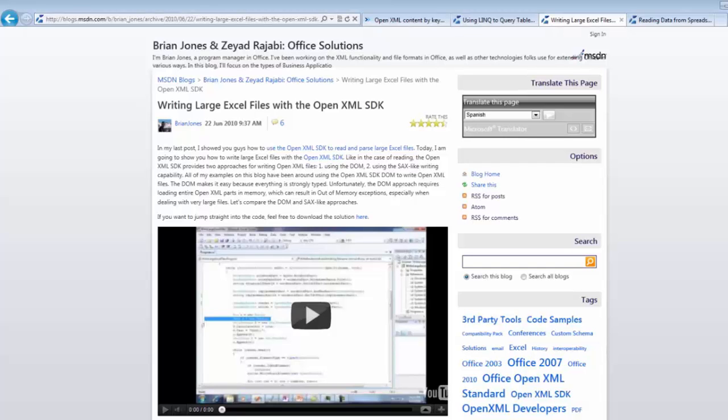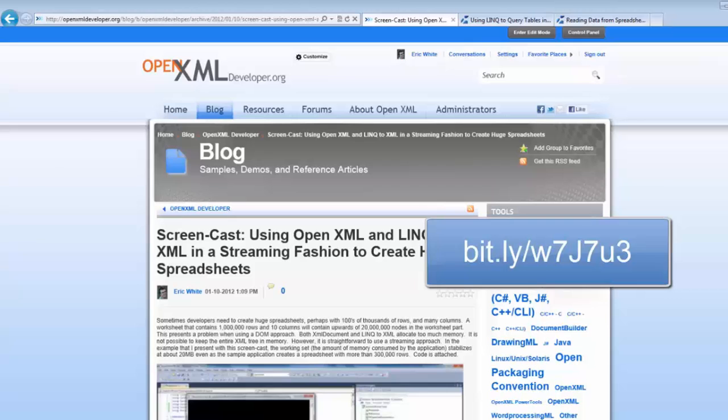If you were to use a traditional document object model approach where the entire workbook and worksheet is kept in memory, you would run out of memory in a .NET application after only a few hundred thousand rows. Using this streaming approach, you can create spreadsheets with literally millions of rows. Recently, I wrote a blog post and recorded a screencast that shows how to use LINQ to XML to generate huge spreadsheets. I've published that blog post and screencast on openxmldeveloper.org.